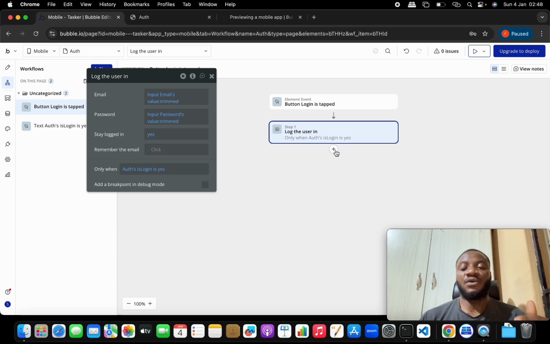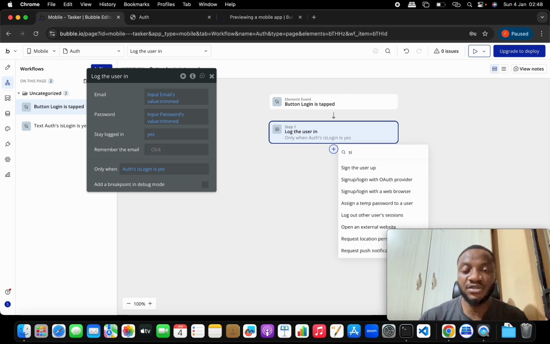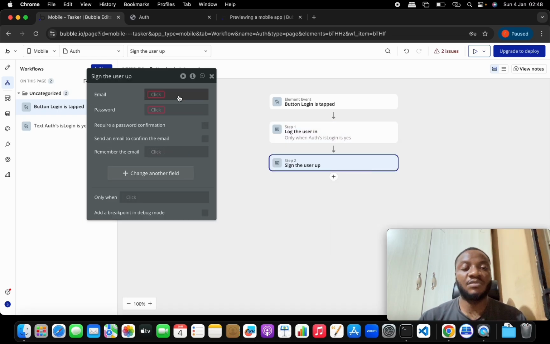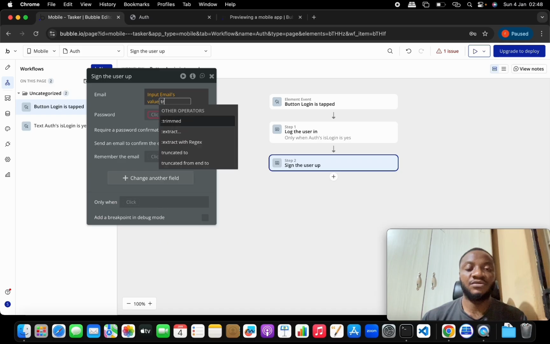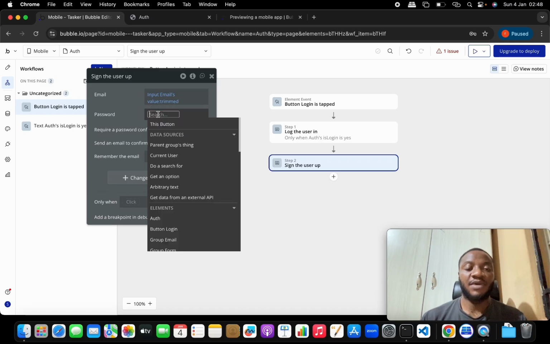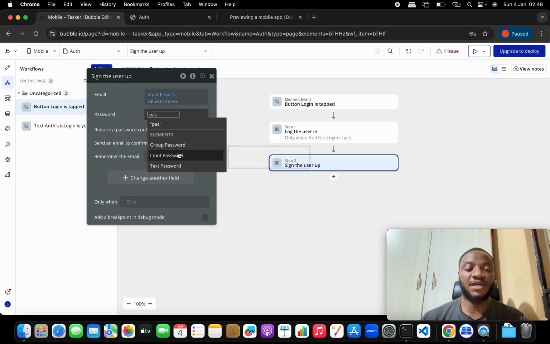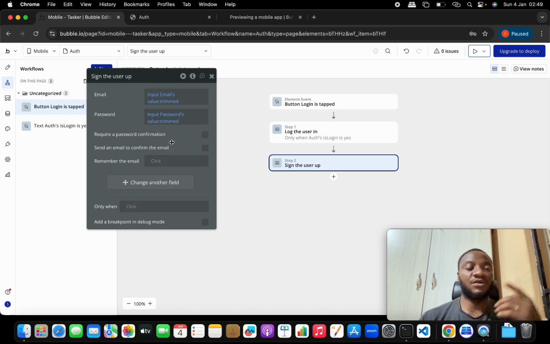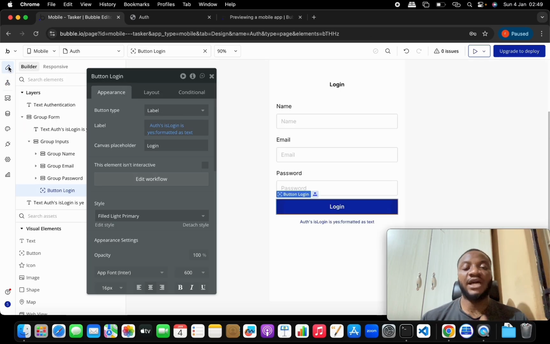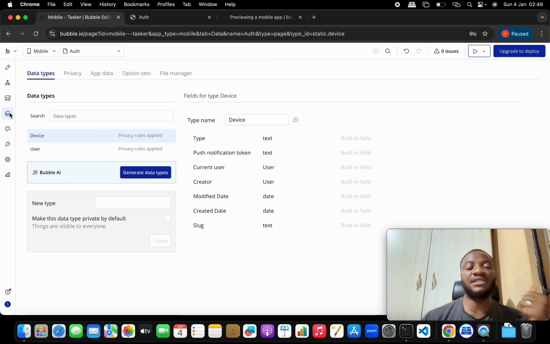Now, sometimes we could also want to sign the user up. So what do we do? Sign the user up. So we're using the same email. So input email value trimmed. Password, input password value trimmed, like that. Now notice that at the point of login, we are able to add name. All right, so we want to make sure that the name is available. So we could choose to add the name from here.